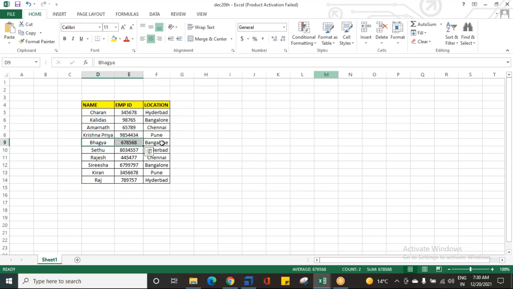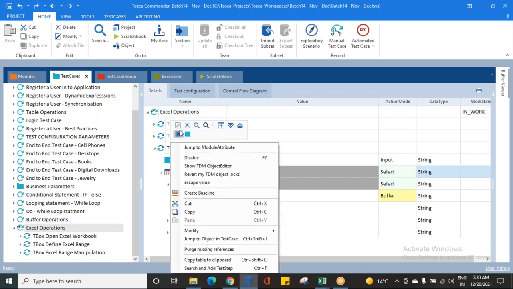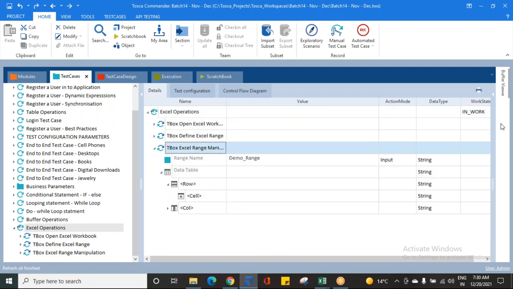I'm giving a question to you. The condition is Bangalore and the second location in the table. I am not sure in which row it is. This we have already discussed. So now how do we execute this? How do I create my steps? I'll delete this. So now you can tell me what to do. What should I do now?